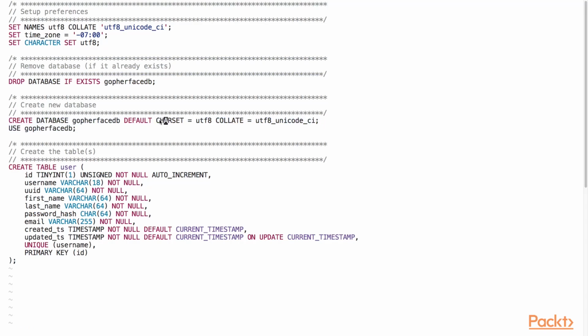Right after that, we have the create database statement, where we have specified the character set and collate values. Each database has a character set and a database collation. A database collation is a set of rules for comparing characters in a character set. Right after our create database statement, we issue the use statement to tell MySQL that the current database we are using is GopherFaceDB. And finally, we have our create table statement.